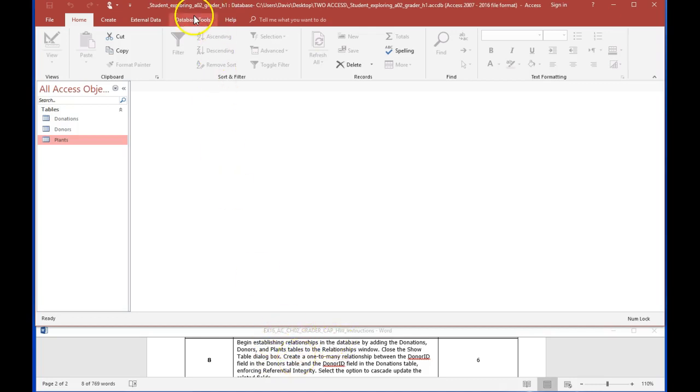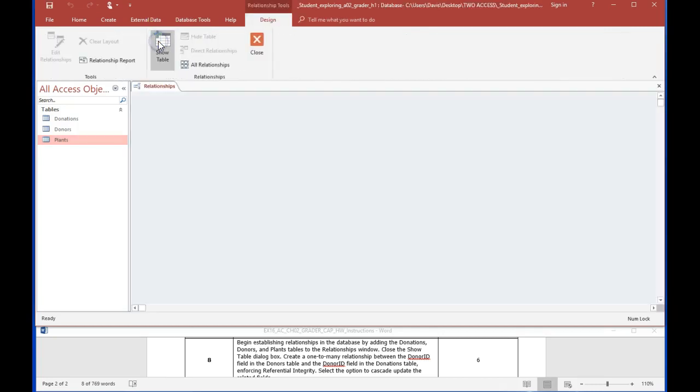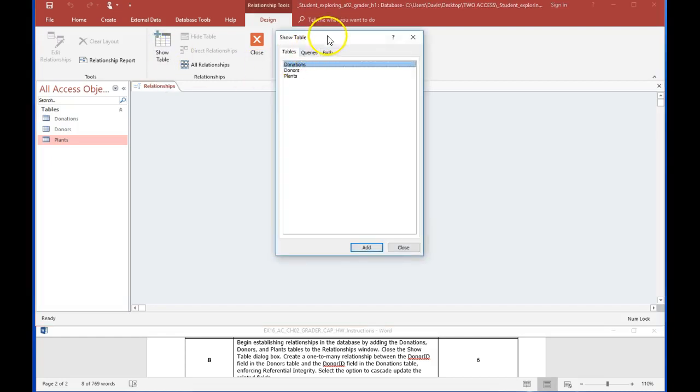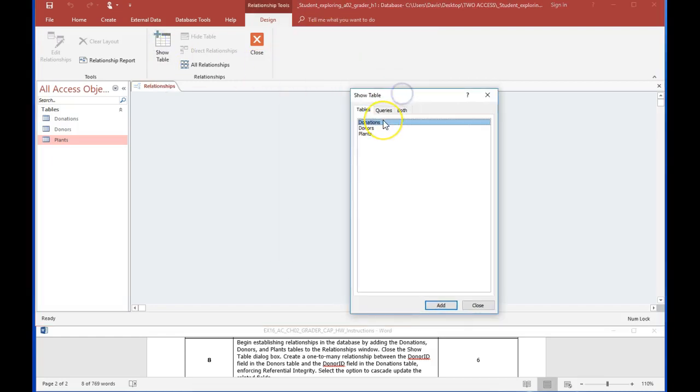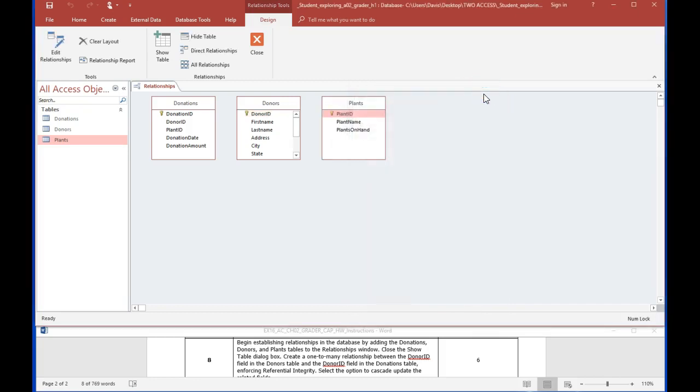We want to go to the 5th tab, Database Tools, click Relationships, and we can click the Show Table dialog box. When we do that, we're telling Access that we want to add these 3 tables. So we click Donations Table, Donors Table, and Plants Table. And it's here that we can build a query across those tables.